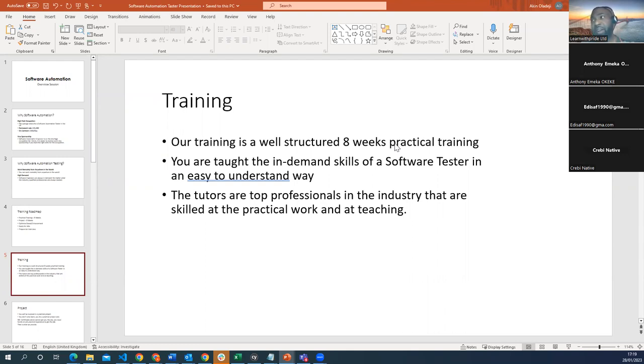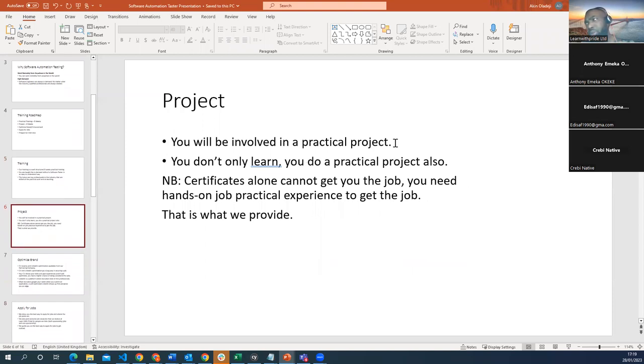And as I said, I've been in your situation. I've been in your shoes as well. So I understand what it takes to want to transition from, either your background was accounting just like me, or customer service, or whatever your background is. I've gone through the same process, and I can take you from point A to point B based on my own knowledge as well. After the training comes the project. So all in all, it's a 3-month process, just that the practical training is just for 8 weeks.